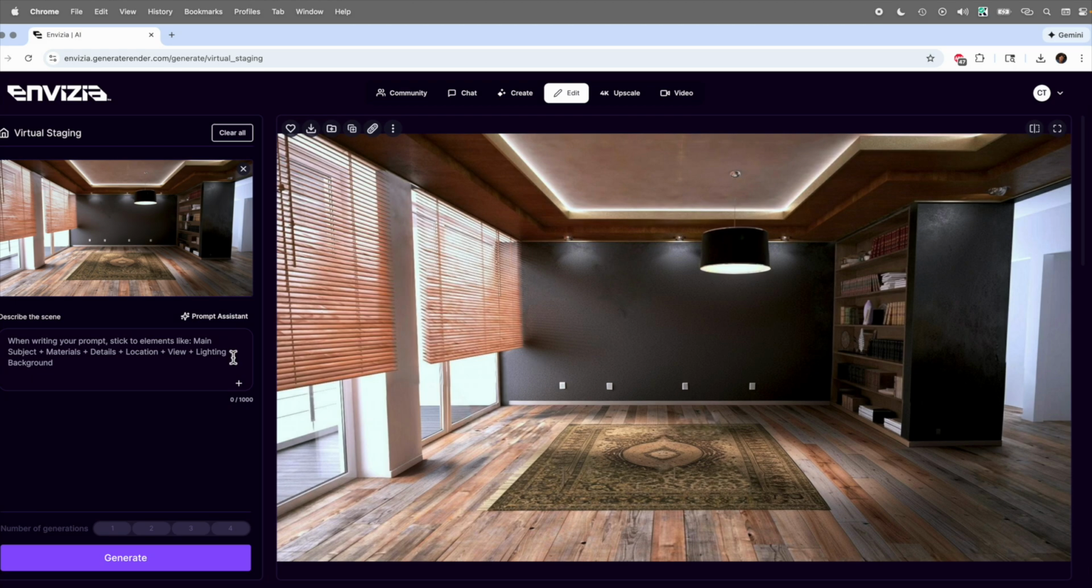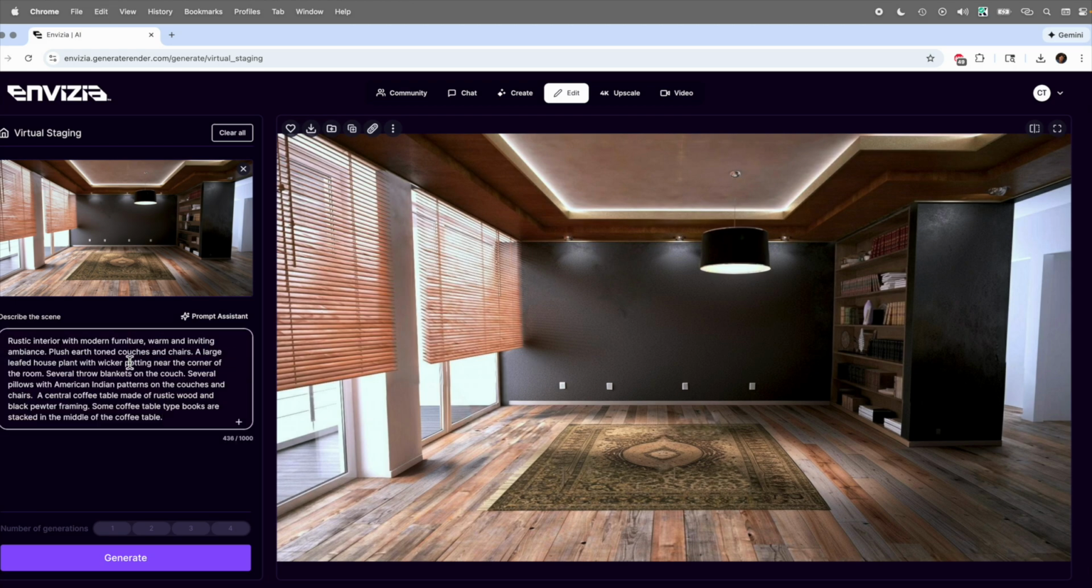So now we just need to give it the prompt. Here's a prompt I've developed. Rustic interior with modern furniture, warm and inviting ambience, plush earth-toned couches and chairs, a large leafed houseplant with wicker potting near the corner of the room, several throw blankets on the couch, etc. So you can really give it a nice description, and then we generate.